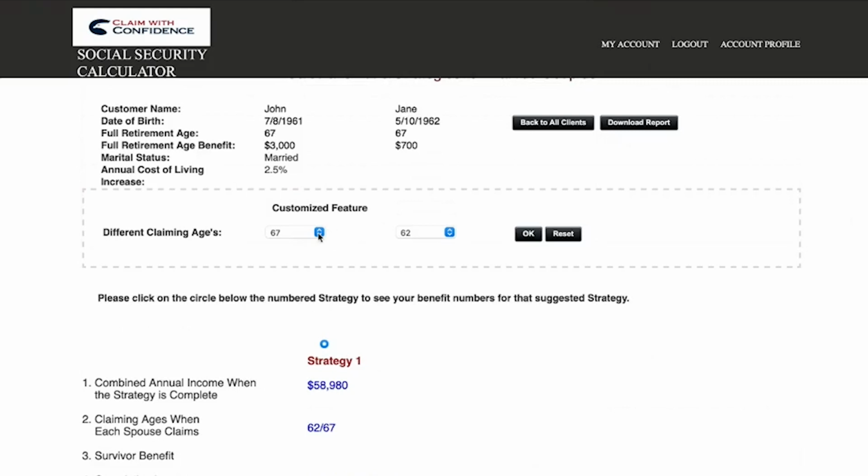But basically, again, you can claim at any age. Let's say John wants to claim at age 65 when he's going to claim Medicare, and Jane wants to retire at the same time. She'll be 64. See what happens there.